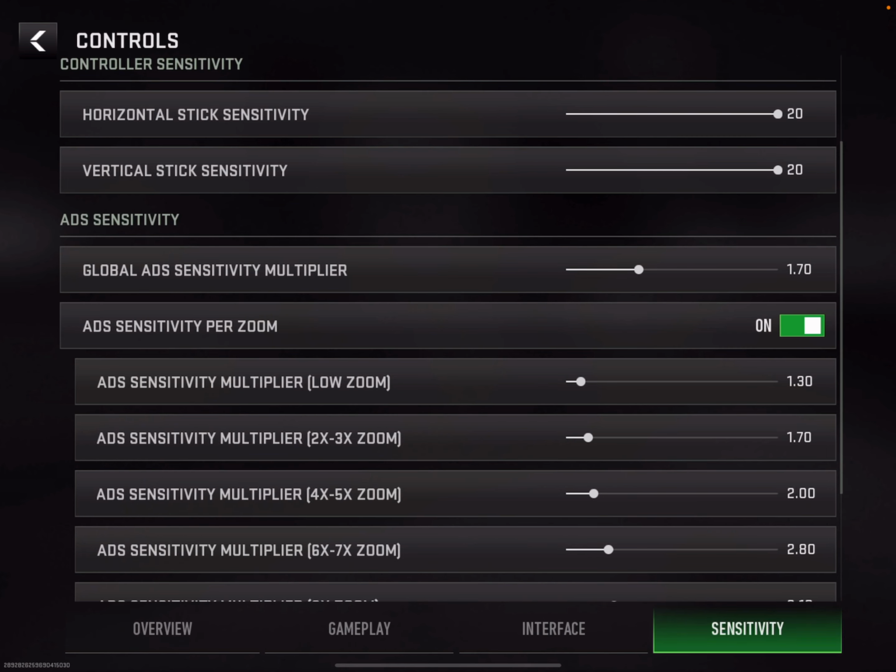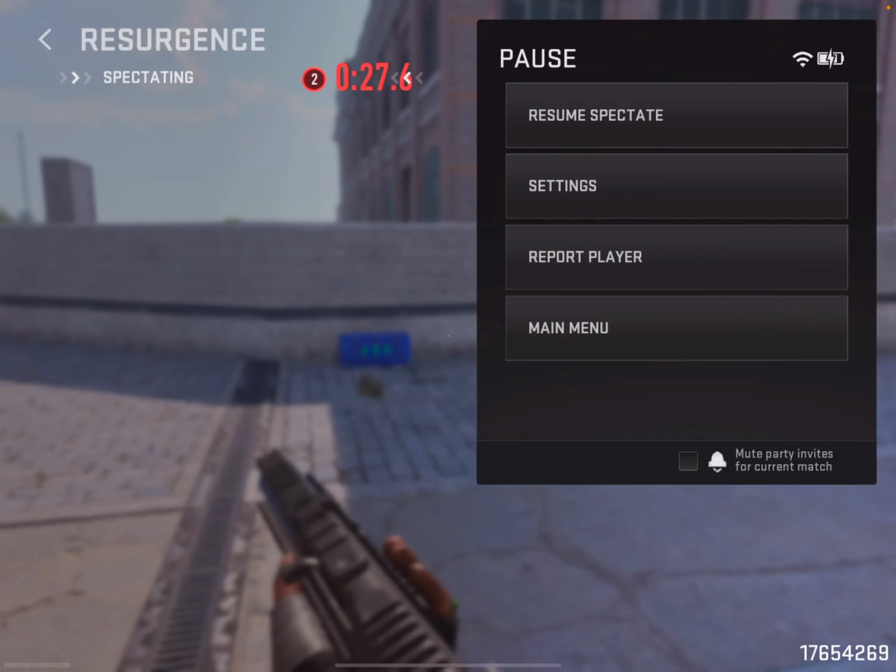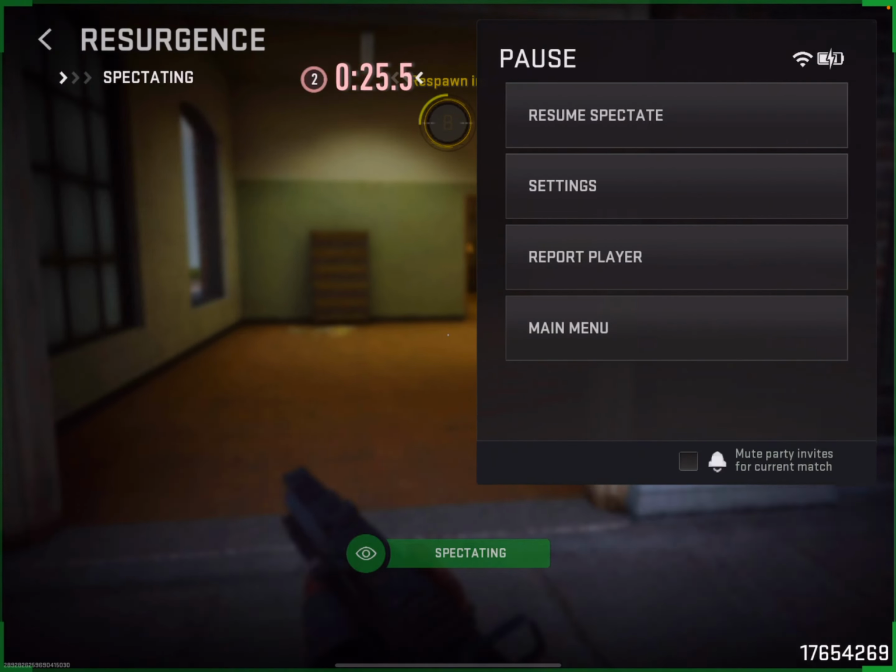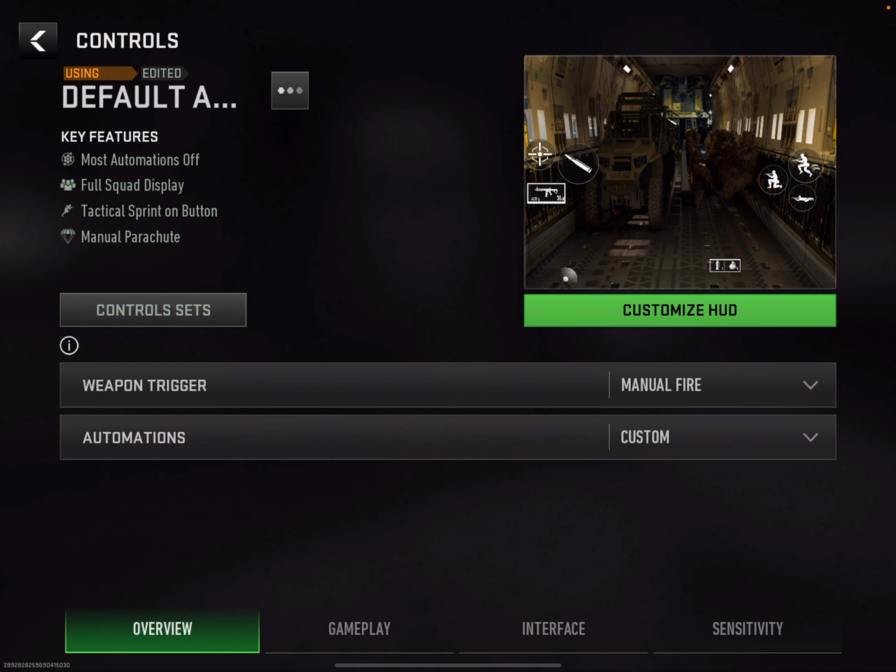Now ADS sensitivity multiplier, low zoom. This low zoom deals with your one-time scope, as well as, let's just say, your red dot. Yeah, your red dot and your iron sight.